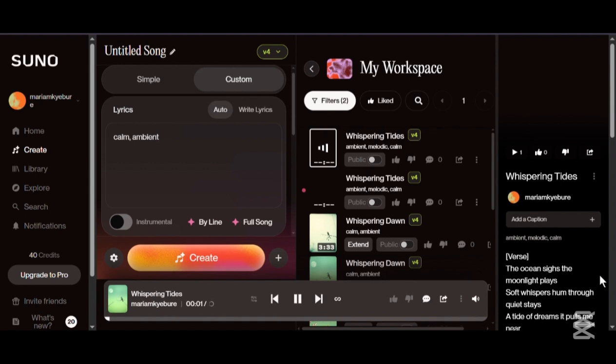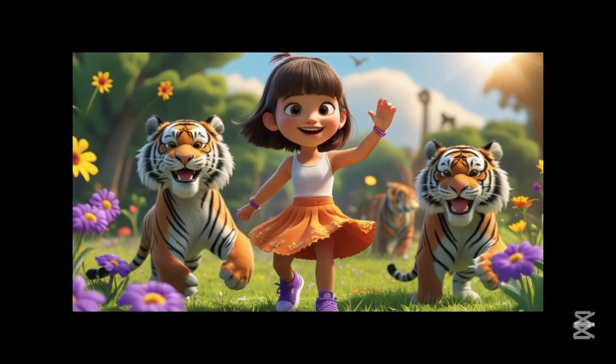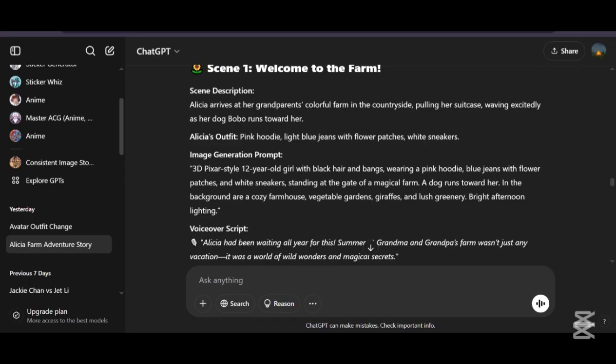Guys, this is really beautiful. You can listen to both music tracks and then choose the one that you prefer. I'm going to go with the first one, and the next step for us is to animate the images that we generated with Leonardo AI. Before we animate the images, let's generate the voiceover for the script.